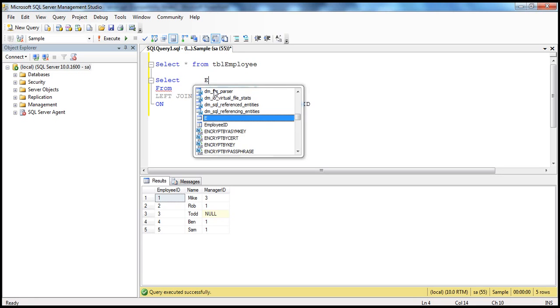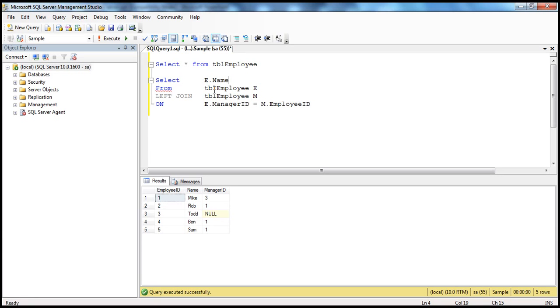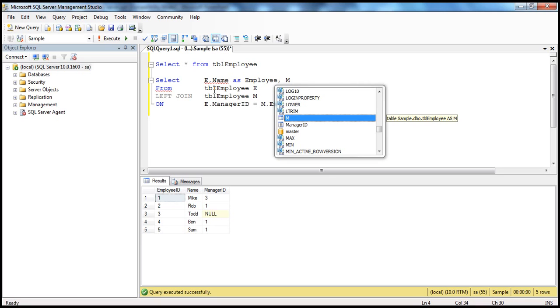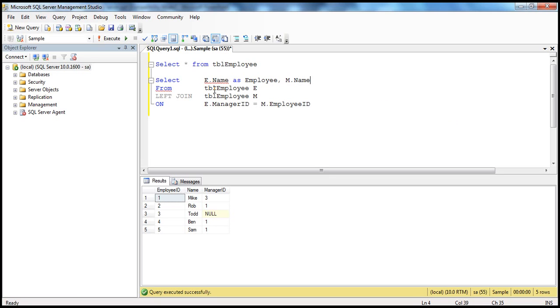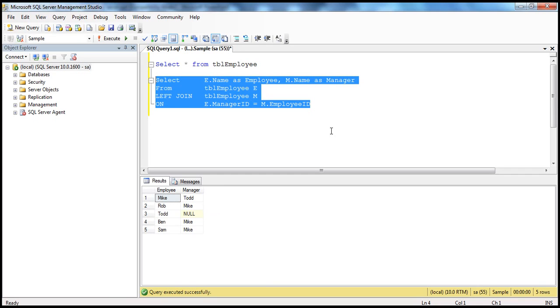From the employee table, if I pick up the name, it will be an employee name. So give it a meaningful name. So as employee, give it an alias. And similarly, from manager table, I want the name, but this is going to be the manager name. So manager. So that's it. So when we execute this query, we get the output as we expect.